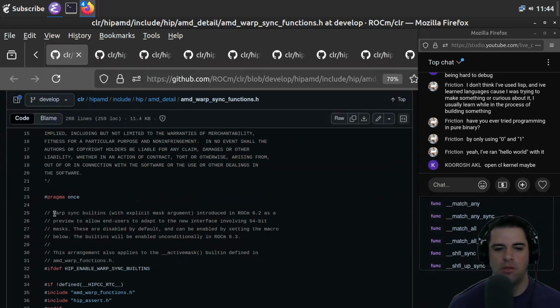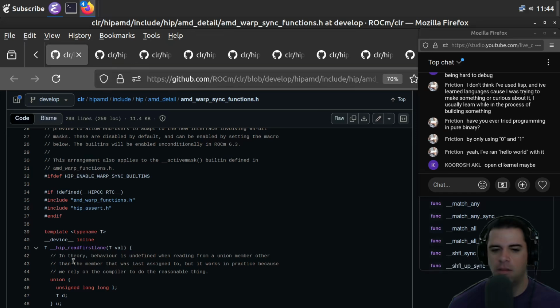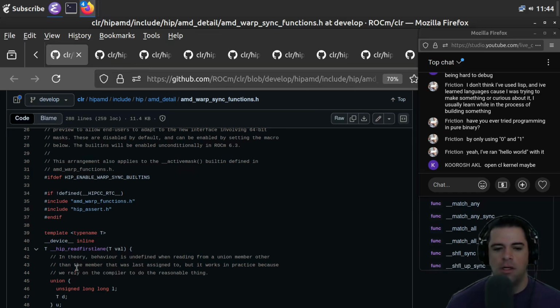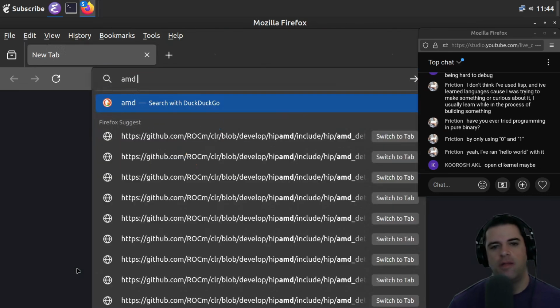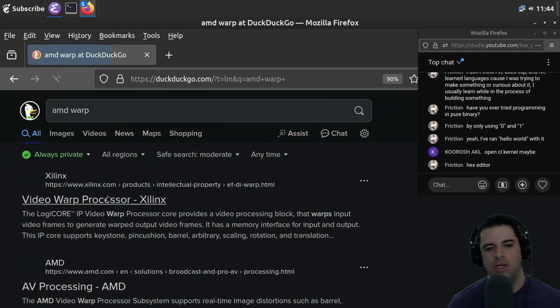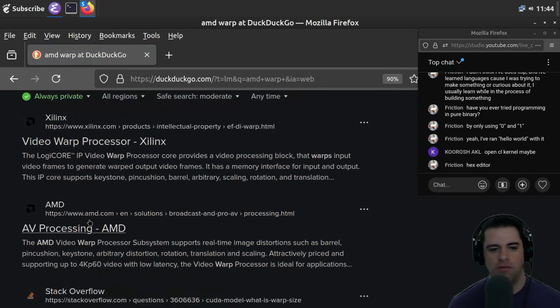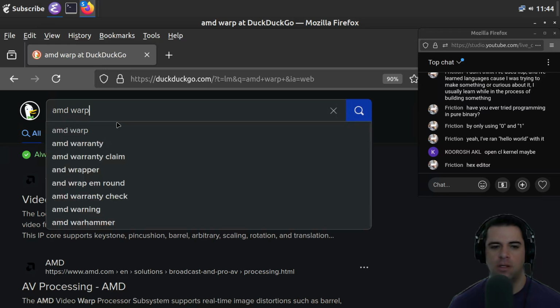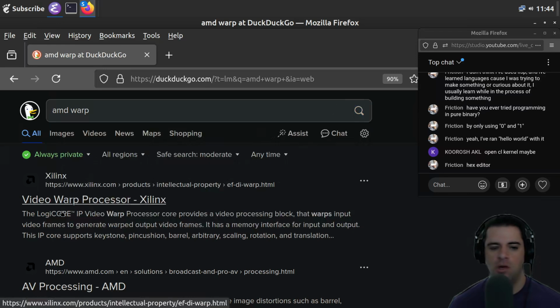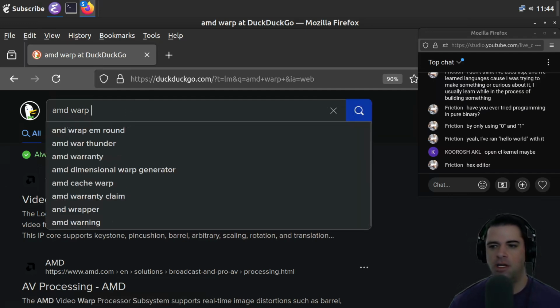I don't know what warp sync is. Warp sync built-ins. I guess I just want to know what a warp is. AMD warp. I think this is some AMD tooling. Warp size is the number of threads in a warp. Video warp processor, that's a different thing, I think.